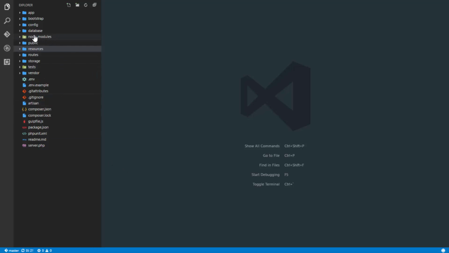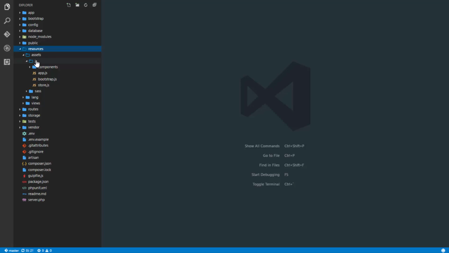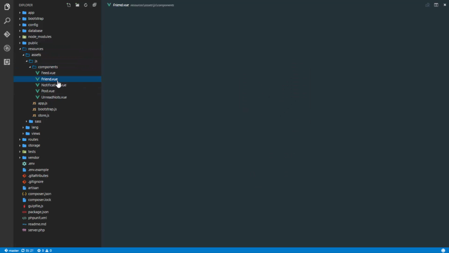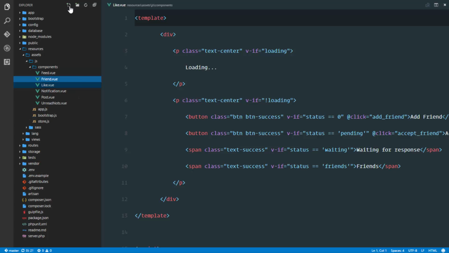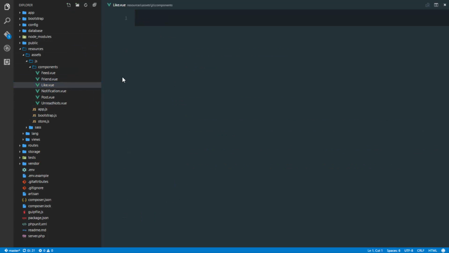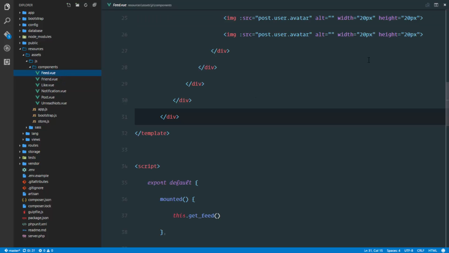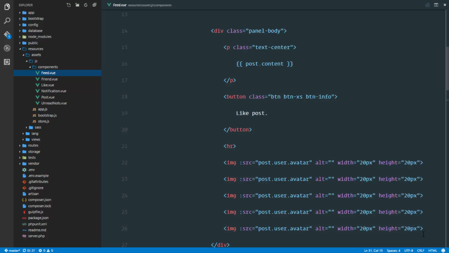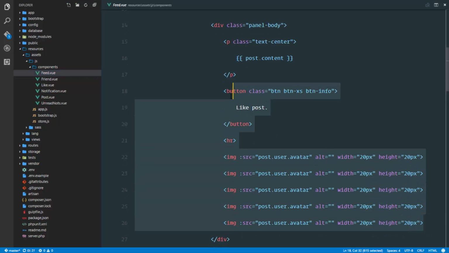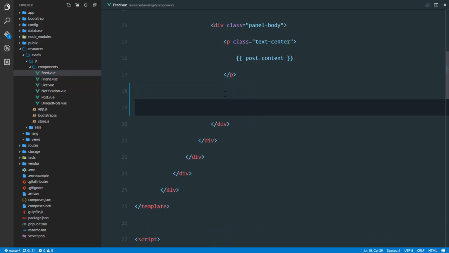First thing is I'm going to create a new view component. In my resources assets.js components directory, I'll create a new view component called Like.vue. And this component, as we agreed, is going to be a child component of our feed.vue. Right here where we had our test data to see how this is going to work, we'll pull all of this out, and this is where I'm going to display my like component.